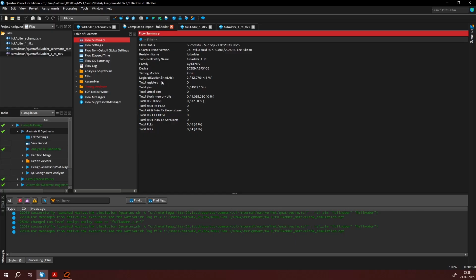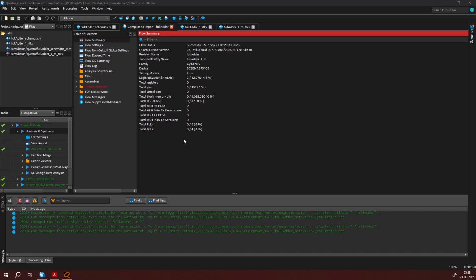That is, the number of ALMs, the registers, pins, or whatever are the resources that are being used for the board. So all remains the same for all the three logics, all the three different ways of doing this 1-bit full adder dedicated towards the Terasic DE1-SoC, which has an Altera Cyclone V chip.